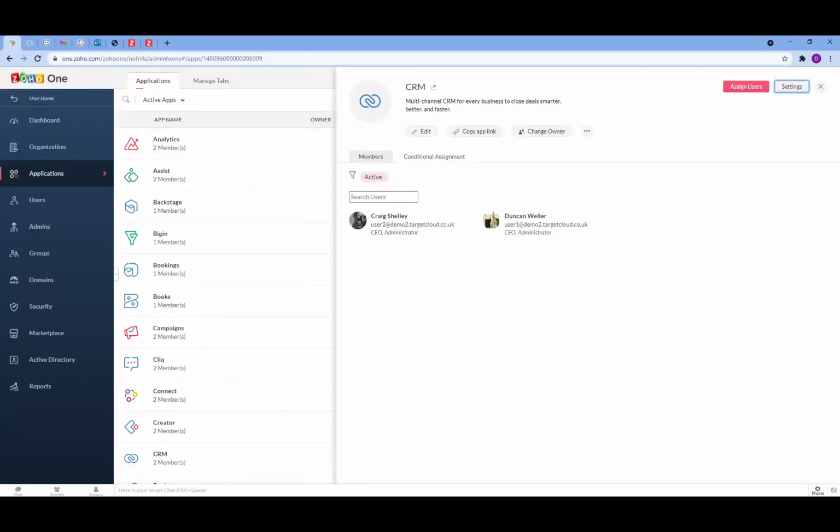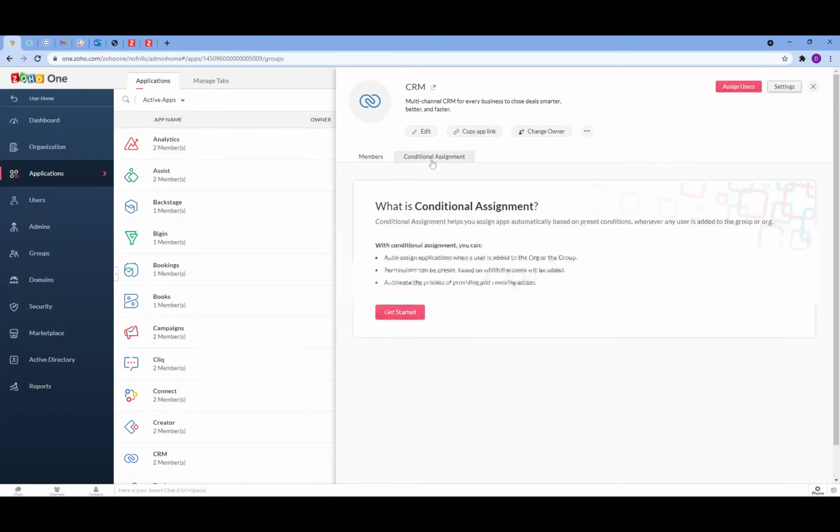Okay. The next thing I'm going to quickly look at is conditional assignment. So what we see here, I won't go into this, I won't create one, but what it means is you can add people to an app. It will assign apps automatically to users based on things like the group that they may be a member of, even the delegation we saw earlier.